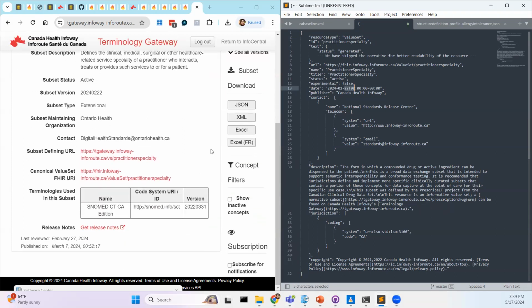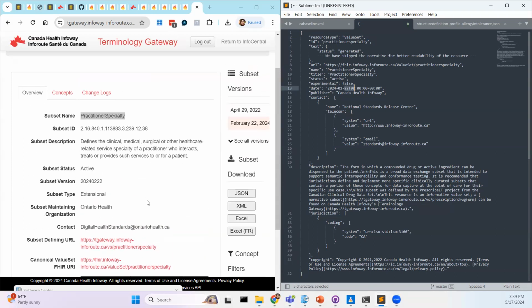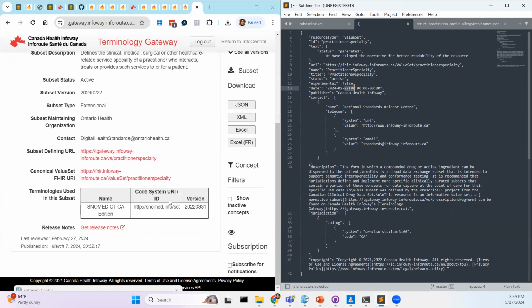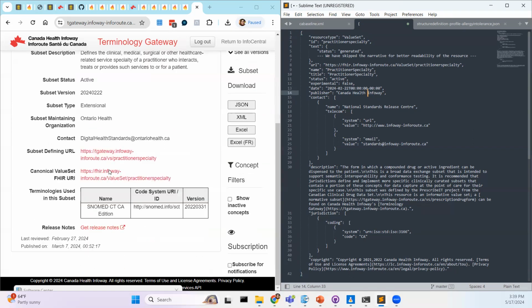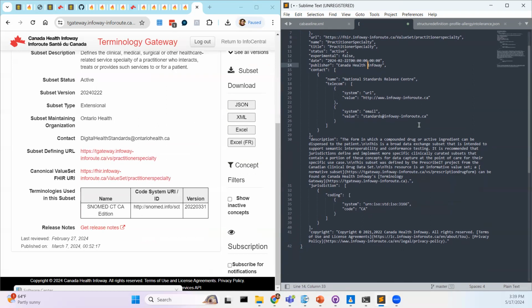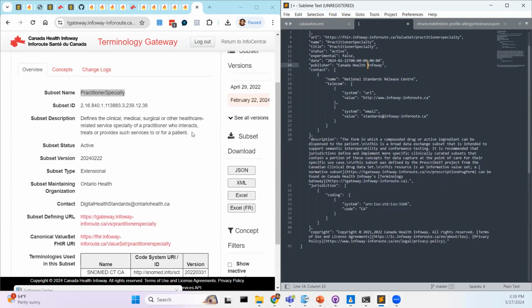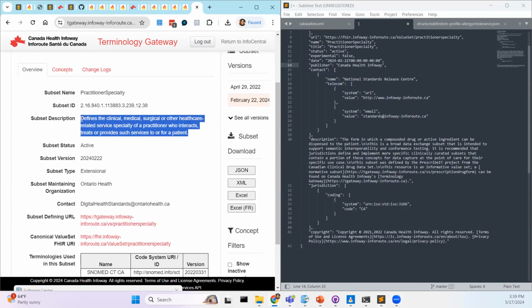The publisher in this case is Canada Health Infoway. It's a SNOMED CT CA, so this is a national edition SNOMED concept, practitioner specialty. Yep. So the National Standards Release Center is the contact for any of the PCLOCD, SNOMED CT, CA content. So that remains the same. And then our description here is what we typically pull from the subset description.